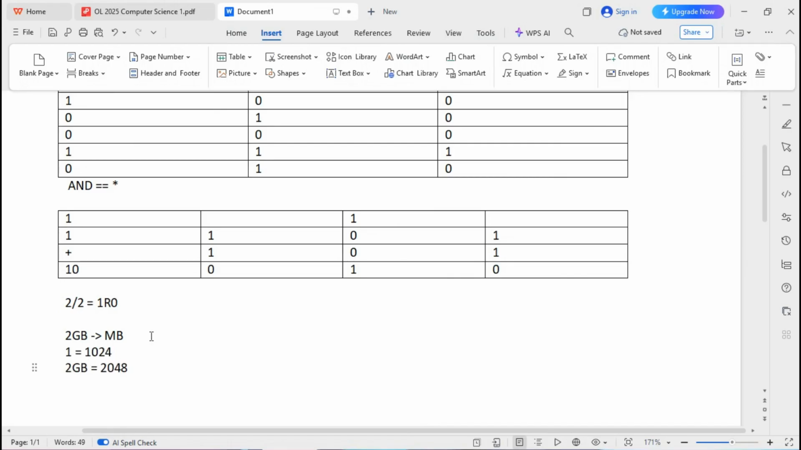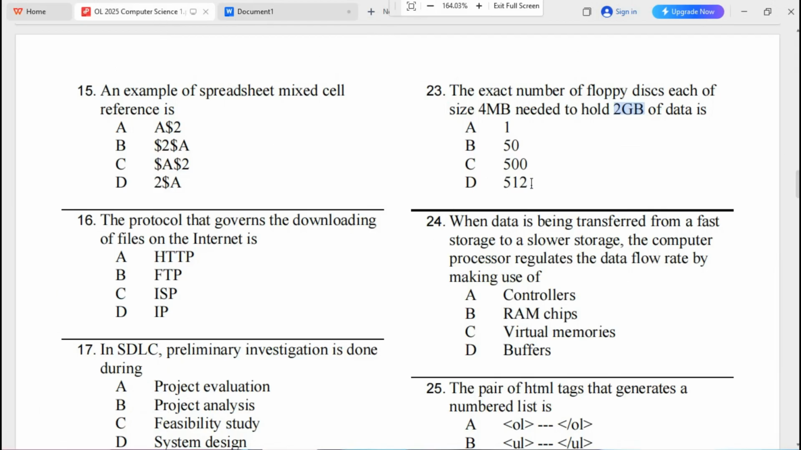2048 megabytes. Now we have a floppy disk of size 4 megabytes. Now you want to know the number of these 4 megabyte floppy disks needed to fit 2048 megabytes of data into it. We simply divide 2048 by 4, and this will give us 512 floppy disks. So looking at our answer, we have option D, 512.